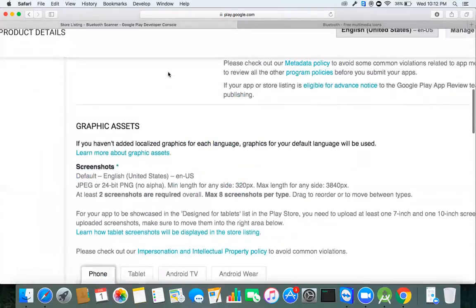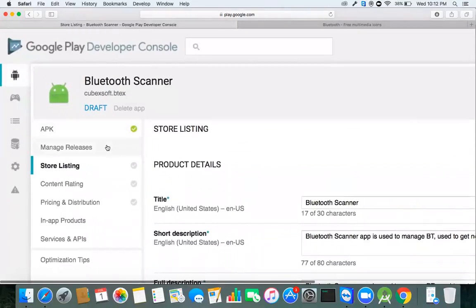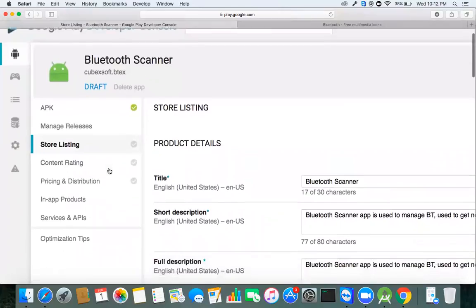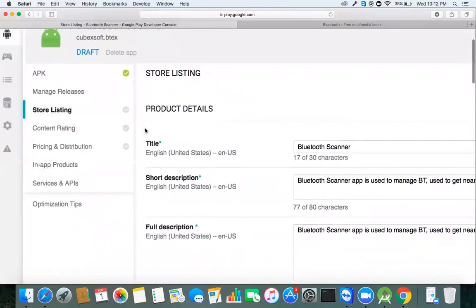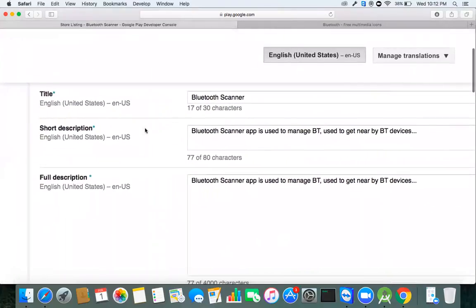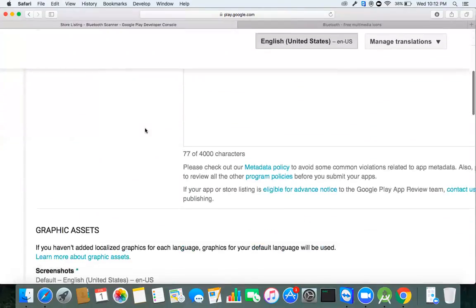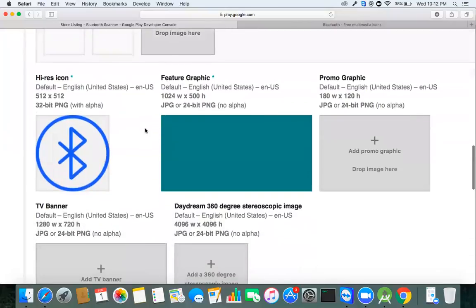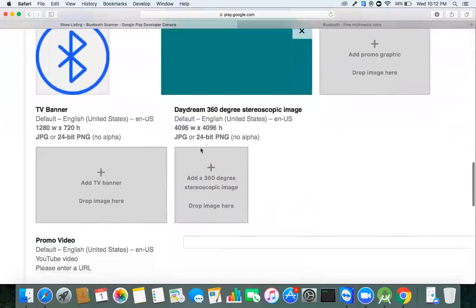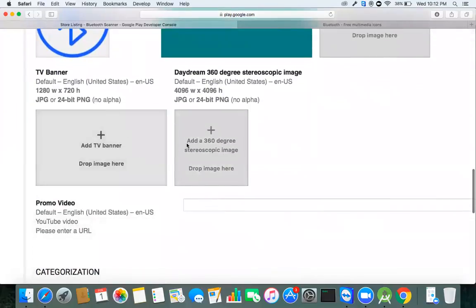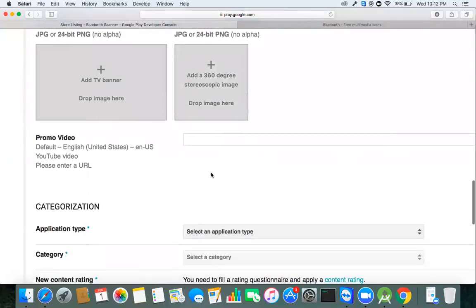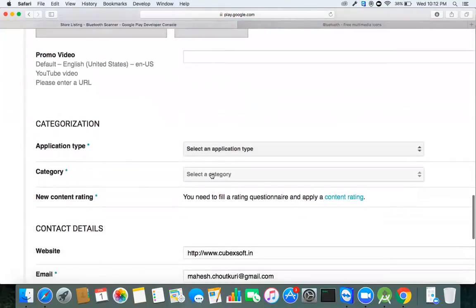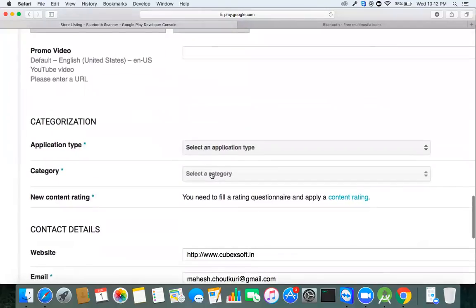Okay. So we configured the APK file we uploaded. Now we are in the process of store listing. We configured the title, the message, the description, and we added some screenshots. We added some icon, and we didn't require the TV banner and all. And yeah, that's it. The important thing is we have to select here.